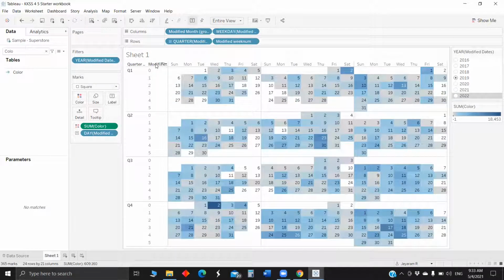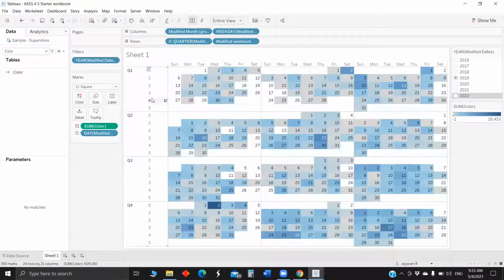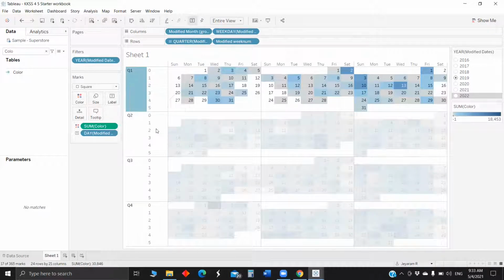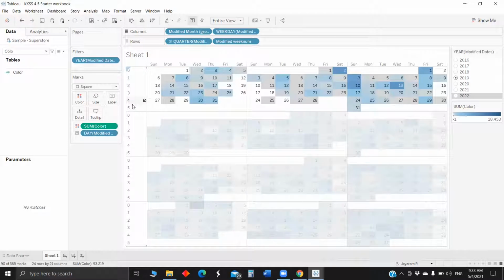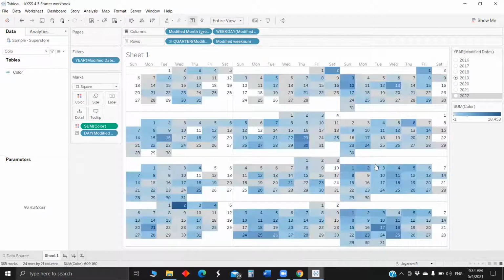A little bit of formatting. So this is the first one I add for today.